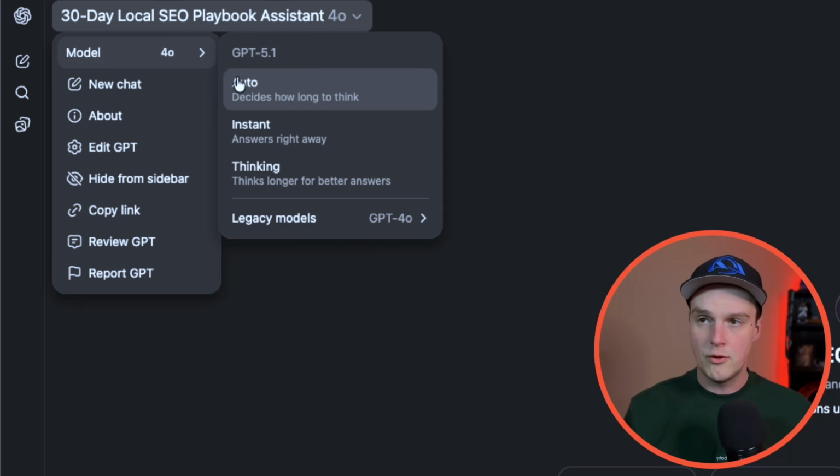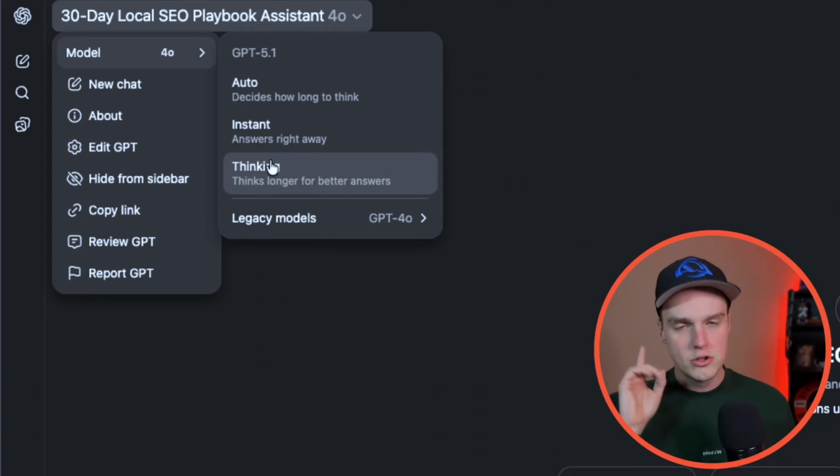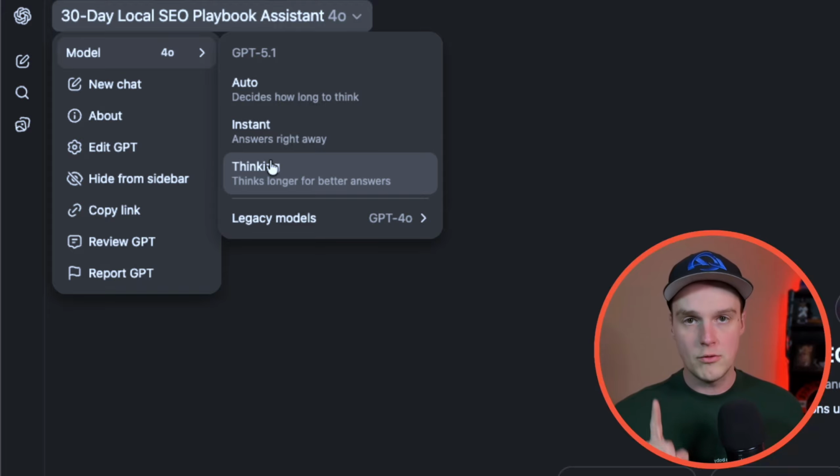And when you're working with this today, we're going to be switching the model a couple times. By default, switch that over to auto from 4.0. We want to be using the latest model available. And for some of the prompts today, we're going to be using the thinking version. So make sure you're using the appropriate model for the task.